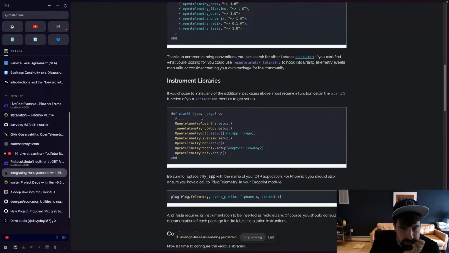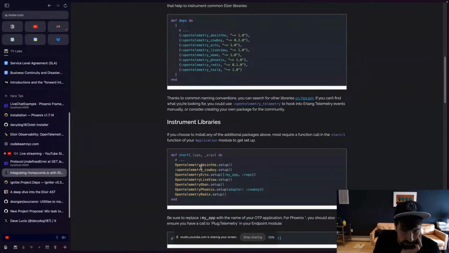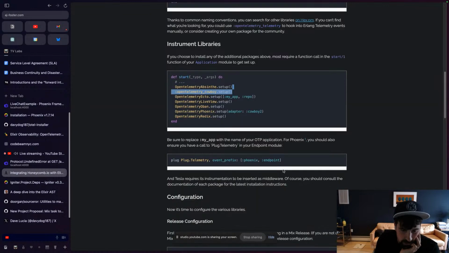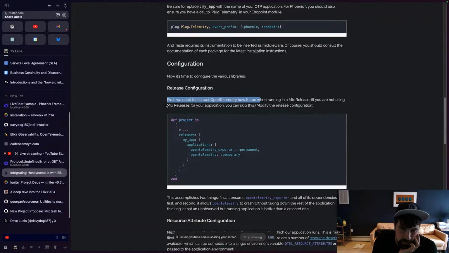Okay, so next thing we need to do is instrument libraries. Actually, I think it's only going to be interesting if we do it, because the regular OpenTelemetry, I guess, doesn't require any of this. Okay, but we do need to do configuration. First, let's skip to this and we can come back to that. First, we need to instruct OpenTelemetry how to run when running in a mix release. If you're not using mix releases for your project, you could skip this. Modify the release configuration. Okay, so now we need to go into our project configuration for your app, and we need to add this.